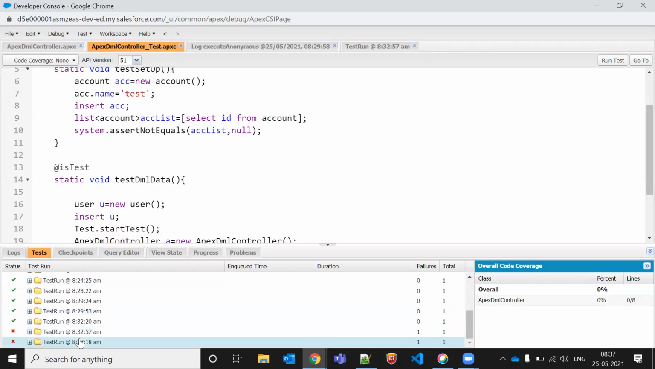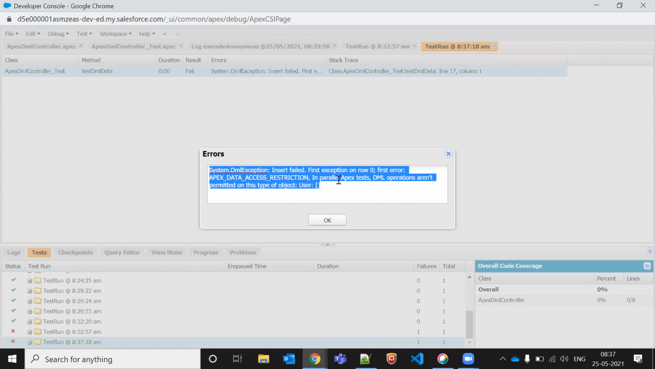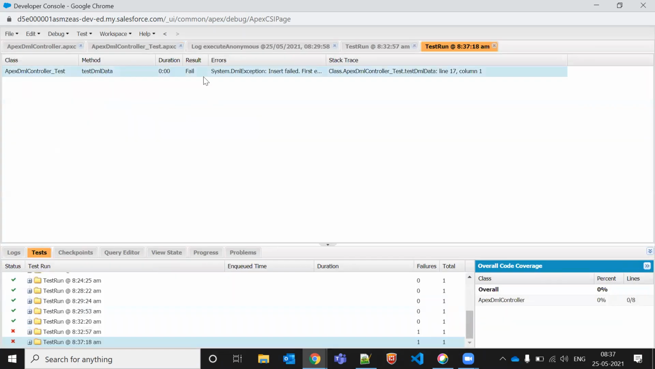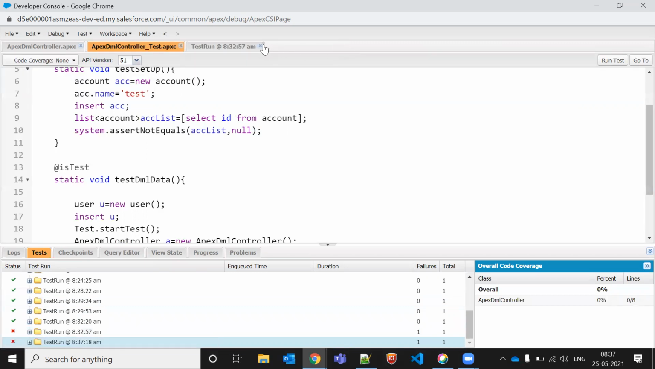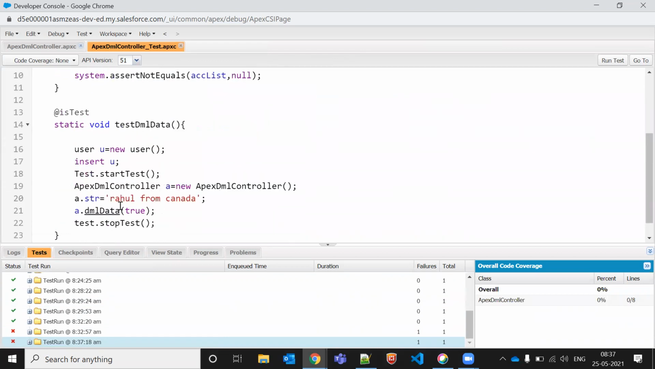It failed now. It says data access restriction: with isParallel, Apex DML operations are not permitted on this object, User. We cannot insert the user if we use isParallel true. So we learned test setup, and this assert, and all these things.